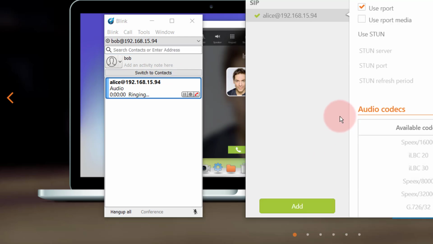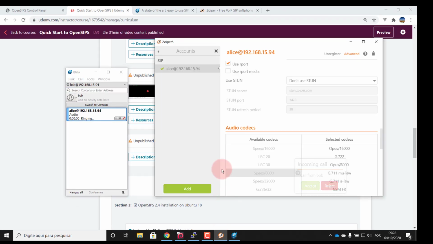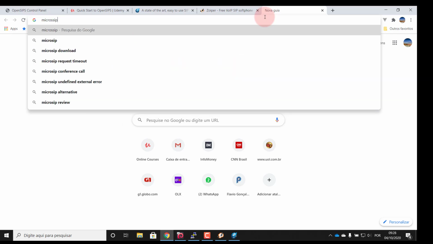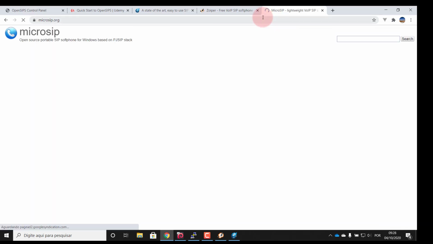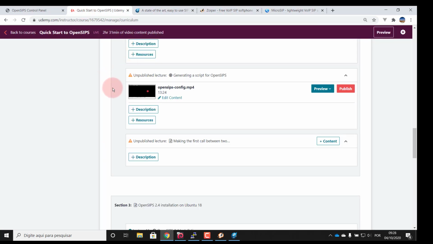I'm not affiliated to any of these phone providers, right? So I don't earn commissions or anything on this. So you can choose whatever free SIP soft phone you want. Another good one is MicroSIP. It's also easy to use and free, so you can download and use it. There are many free soft phones that you can use for this training. I'm just suggesting Zoiper and Blink. Perfect. So our first call is done.